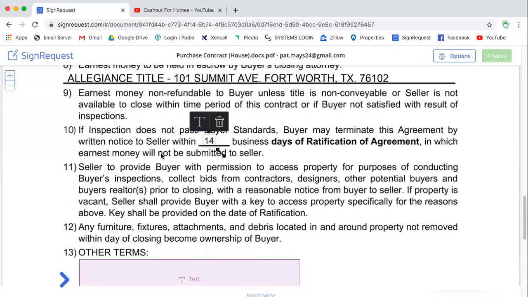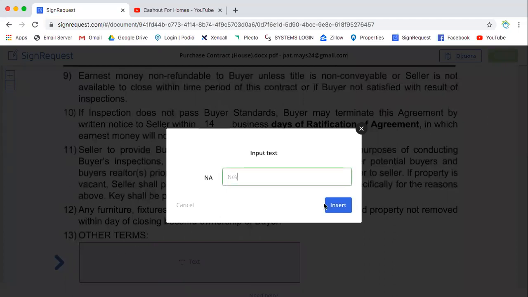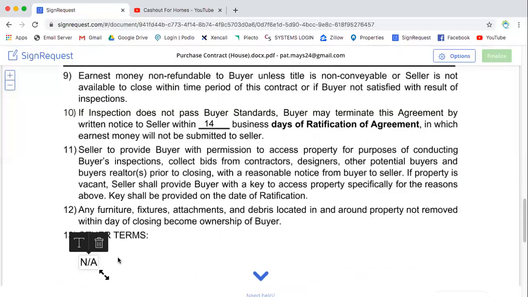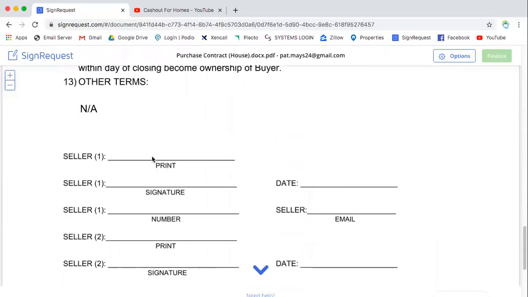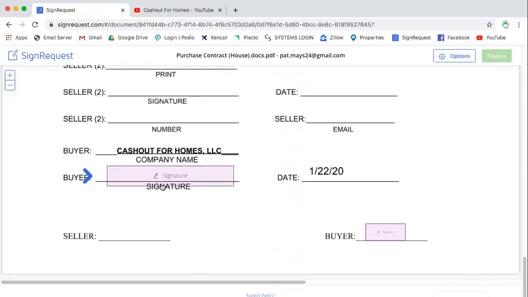Next section, seller will provide permission for us to enter the property. We must give reasonable notice to the seller, just respectfully. The key shall be provided at the date that we sign if the property is vacant. Any fixtures, attachments, or debris in this property not removed on the day of closing will become the ownership of the buyer. And for other terms, if there's anything that has been negotiated or anything that is to be added or taken away from this contract, our standard agreement, then we'll put it in the other terms section. Otherwise, just put NA for non-applicable.